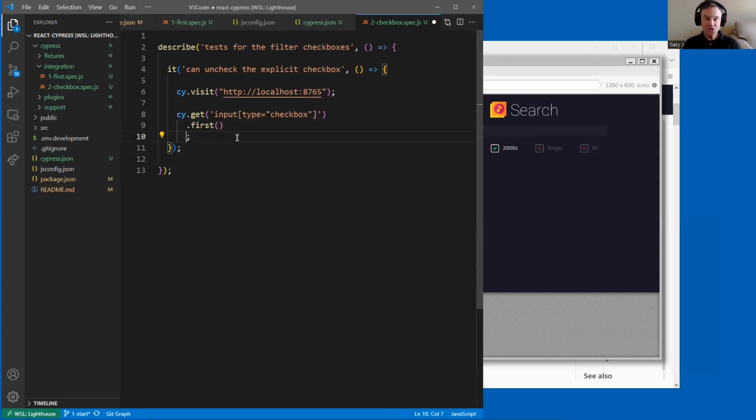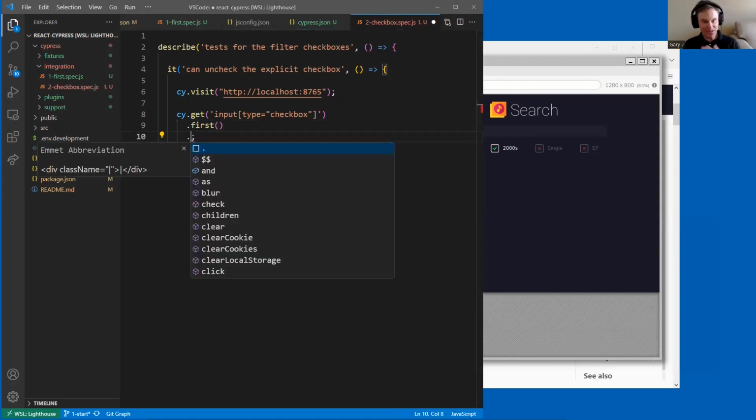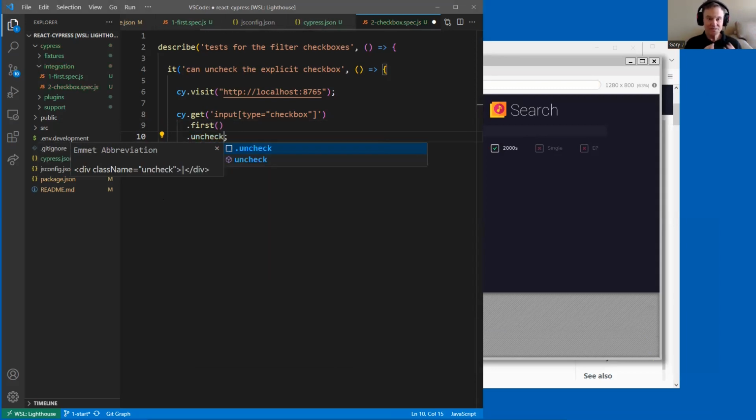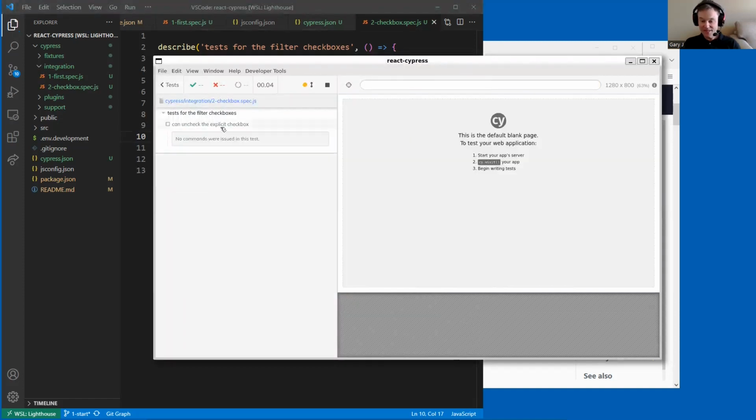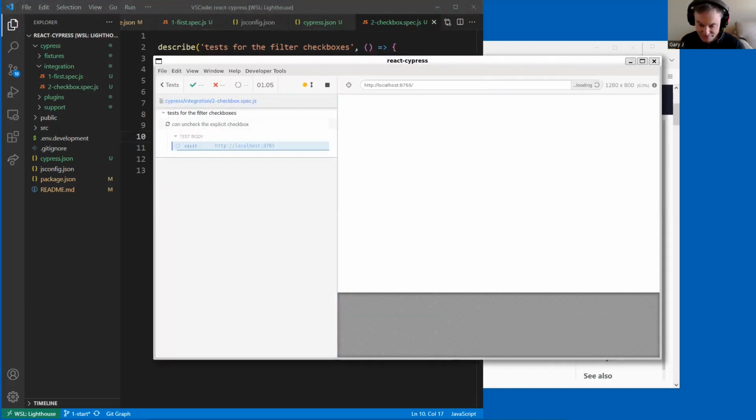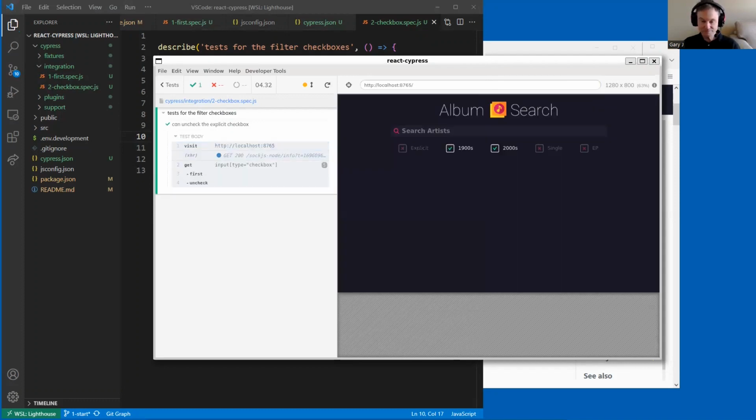Okay. Who wants to guess what command or action Cypress chose to uncheck a checkbox? I know I'm giving it away, aren't I? It's uncheck. So uncheck. There. Uncheck the checkbox. Let's take a look. Running my test. Okay, there's test. Get the 5, get the first, and uncheck it.